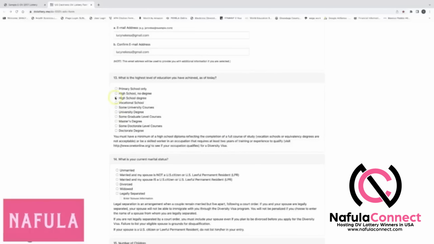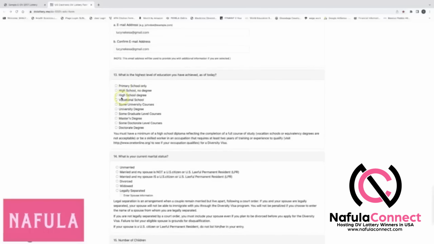So here, highest level of education. This question is confusing to a lot of people. Why? Because it says high school degree. To graduate high school, they will classify that as high school degree. So in countries like Kenya, after you complete high school, you get a certificate, or maybe a diploma, or whatever you get in high school. As long as you completed high school, it's gonna be classified as high school degree. So if you finished your high school and received a certificate, you have to select high school degree.